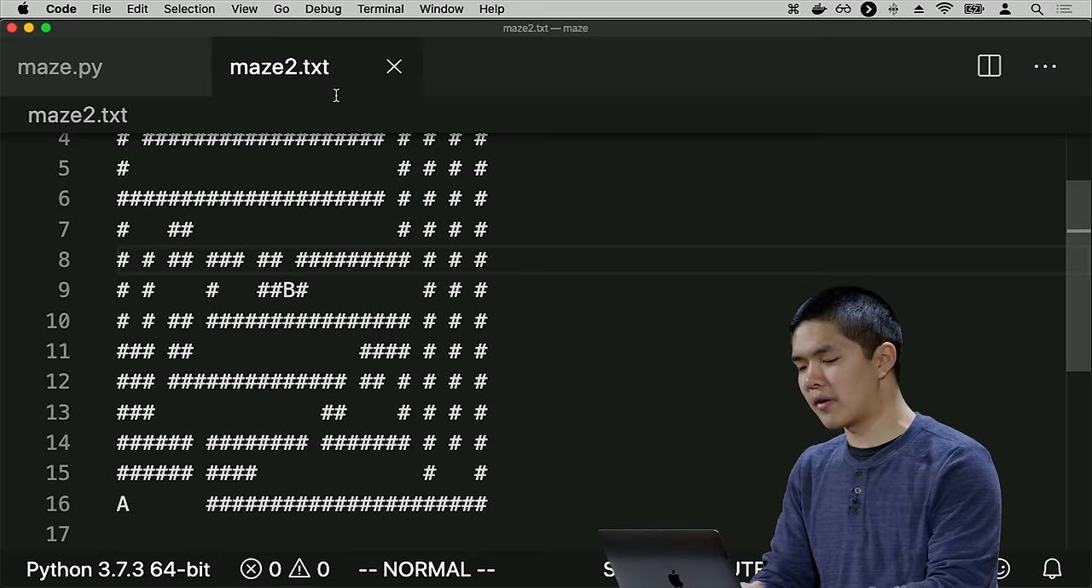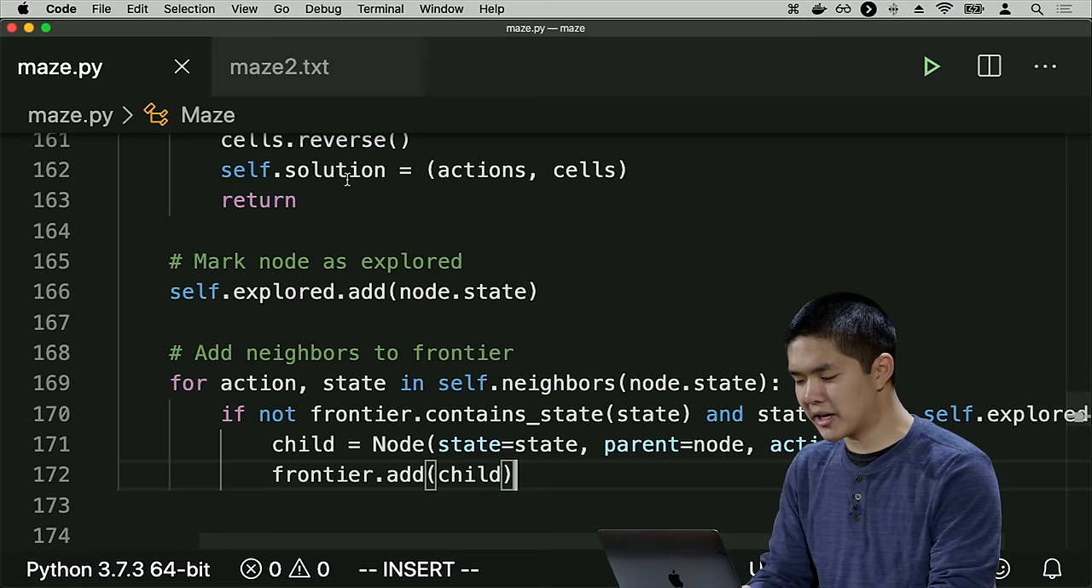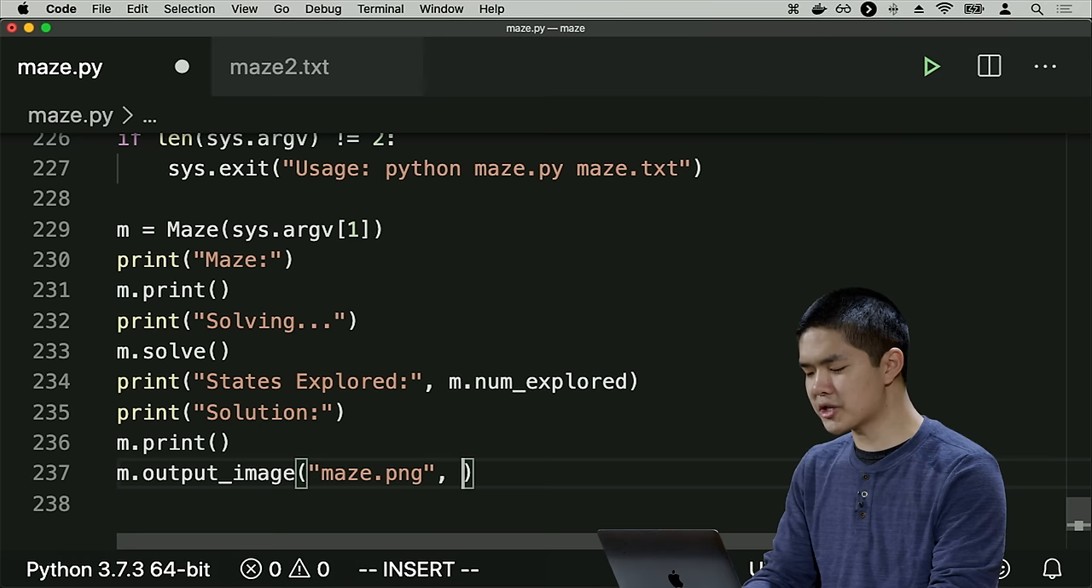And in fact, if I make one small modification to the program and tell the program, at the end when we output this image, I added an argument called showExplored.